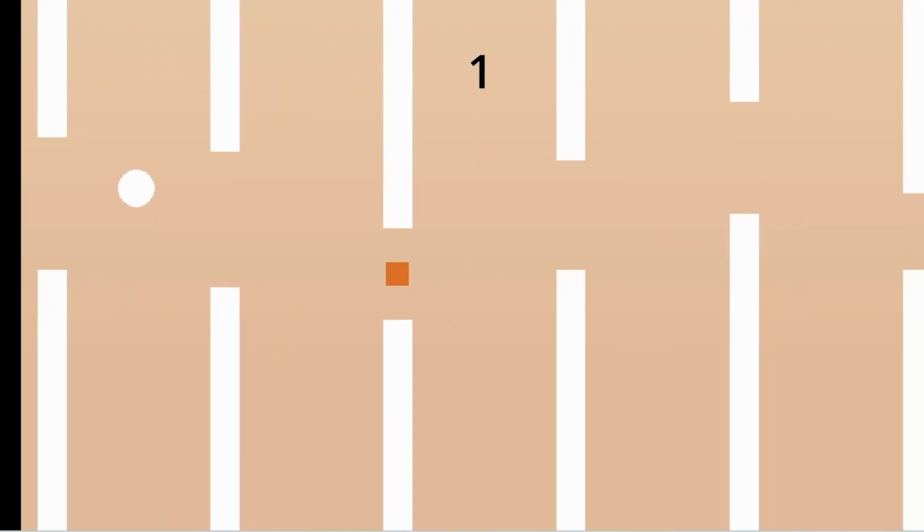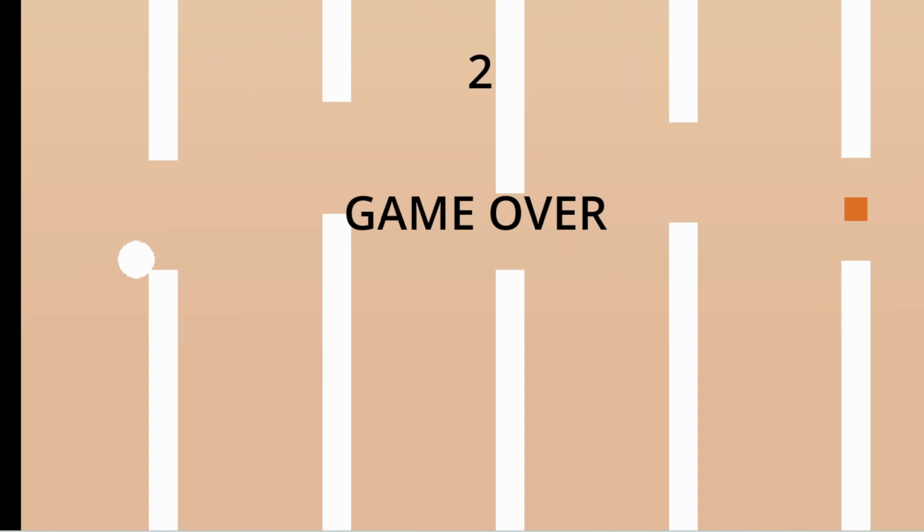The next step I took was adding the functionality that would count how much plankton the player ate. After that, I made a game over screen when the player hit the obstacle.